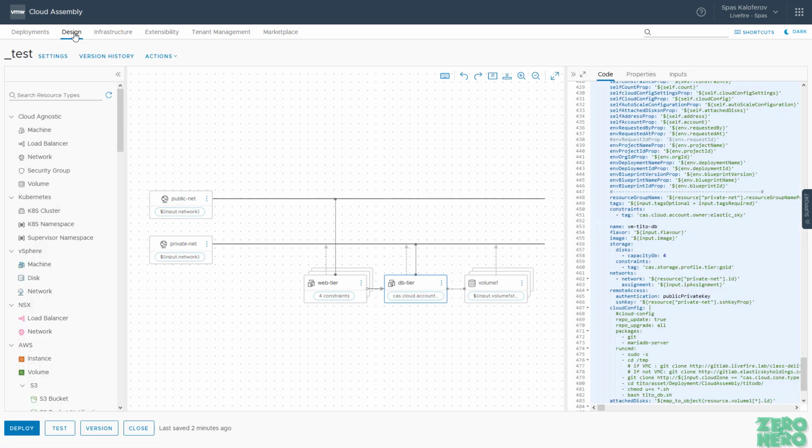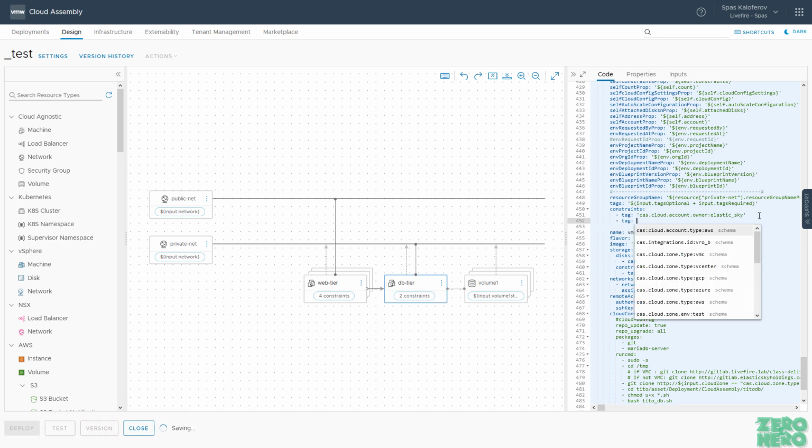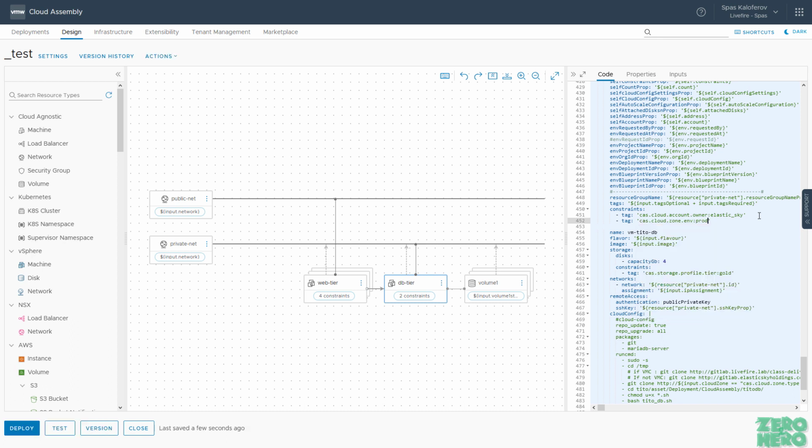I'll go back to my canvas, back to my machine resource, and I'll add a second tag to say not only I want to provision to a cloud account which belongs to me as a customer, for example, but I want to provision to a cloud zone within that cloud account which I consider to be production, or a cloud zone which is tagged with a cloud zone environment production constraint, a capability tag.